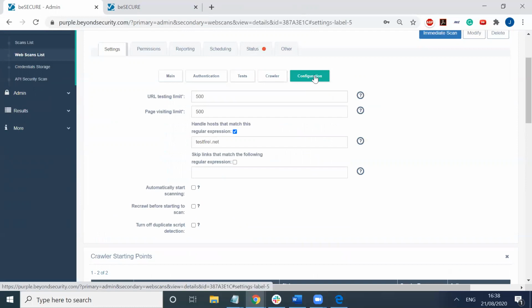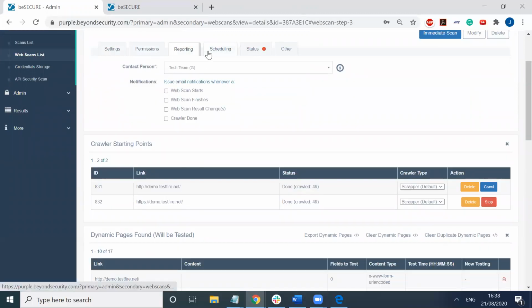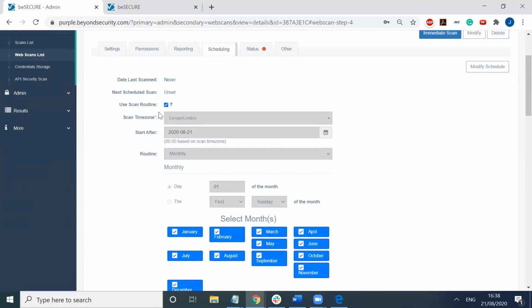We can see the configuration where we're going to configure the crawler. Permission and reporting are done in a similar manner to the scan. And then in the scheduling, you can see that this scan is using the scan routine, so the web scan will run whenever the regular scan is running.